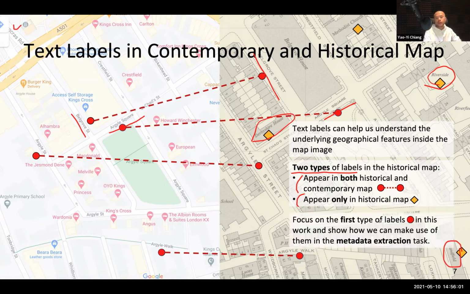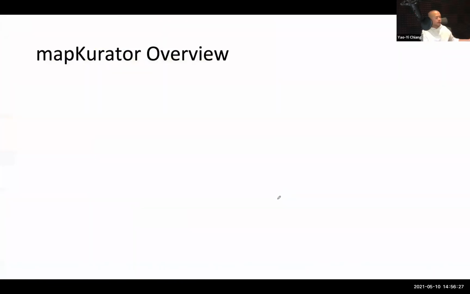So in this work, we are going to focus on the first type of label, the one that exists both in the contemporary map and the historical map. And we're going to show you how we use them to generate rich metadata from historical maps. But in general, in the MRM project, we are also interested in the historical names, and that's our ongoing work. All right, Map Curator overview.